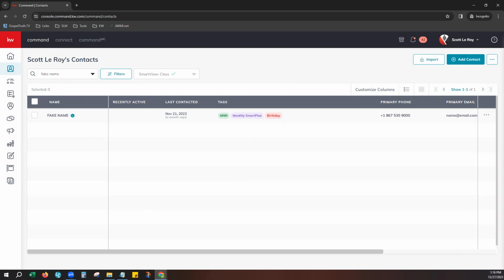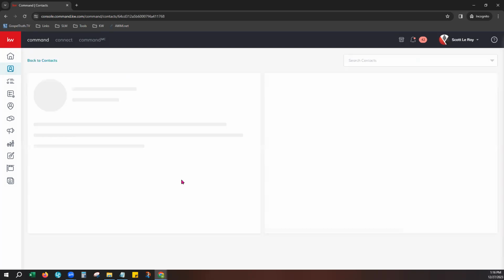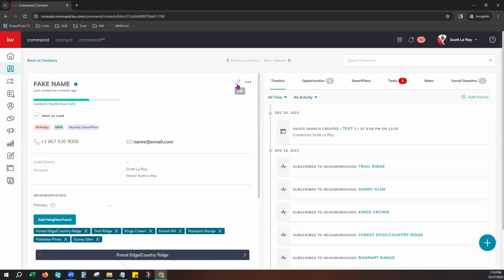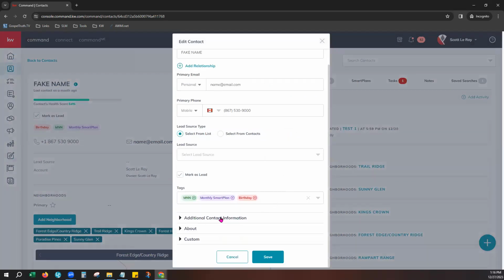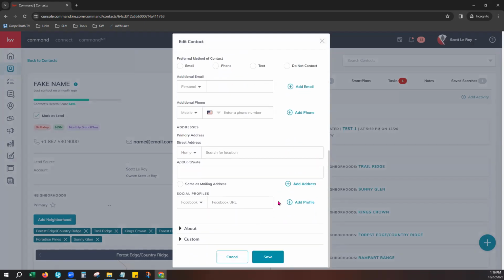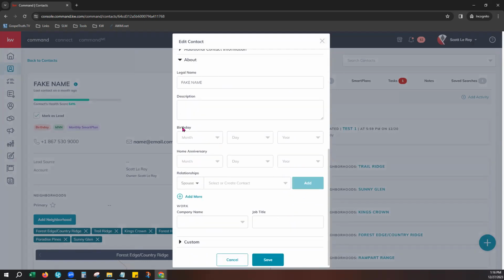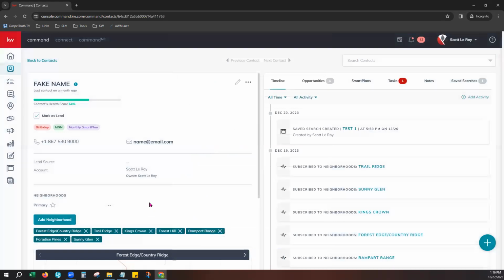Okay. Also, if you need to add that information like the birthday, the home anniversary, maybe a neighborhood, you can always click on the name of the contact right here and click the pencil. If you want to add that birthday and that home anniversary, it's under add more information. Let's go down a little bit under about. And right here, you have birthday and home anniversary where you can add it, and then you can click save. That's how you would manually add a birthday and a home anniversary.